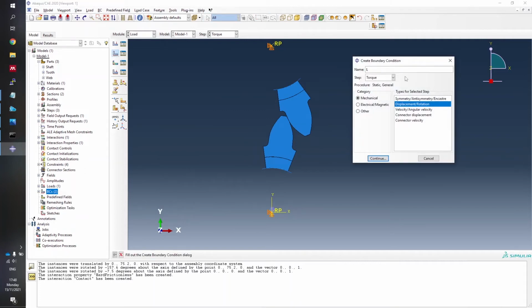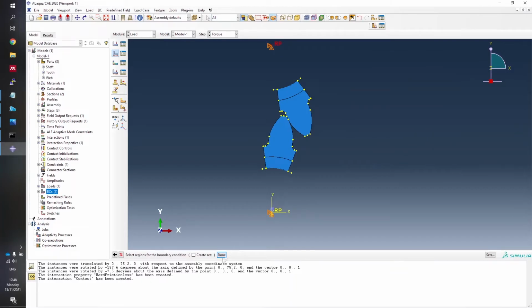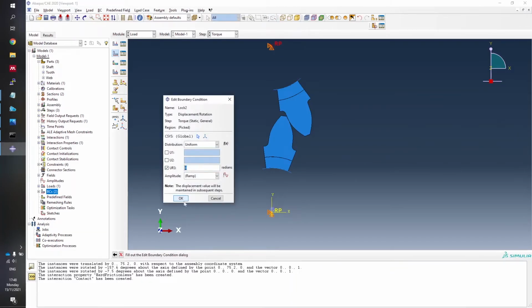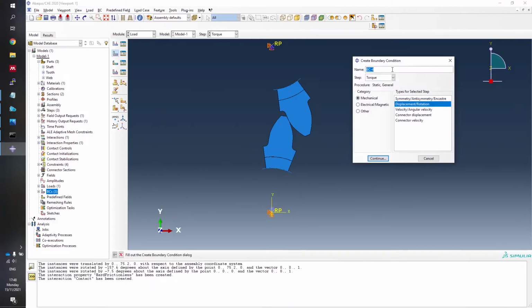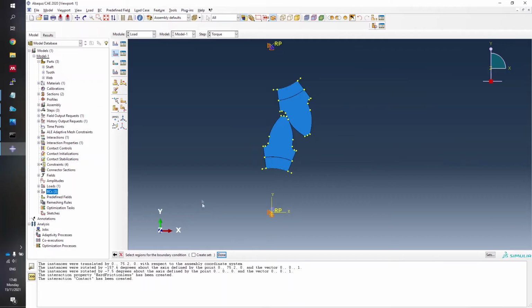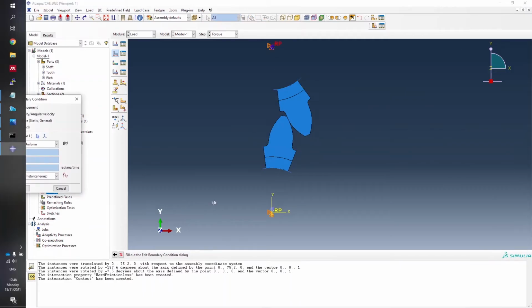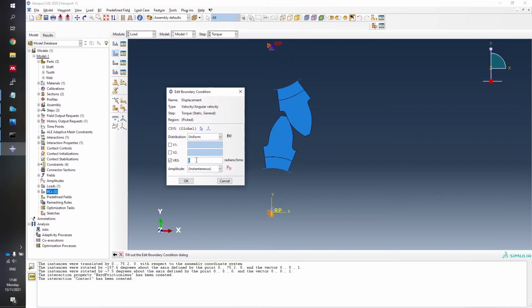Next, I'll create a boundary condition called lock, where I actually do specify the rotation on the upper cam, and this will prevent that from moving in the angular sense. And finally, I'll create a boundary condition called displacement, which actually rotates the upper one. And I'll apply that rotation again to the shaft reference point, such that it is 1 degree per second clockwise. That is negative 0.017453 radians per second anticlockwise.